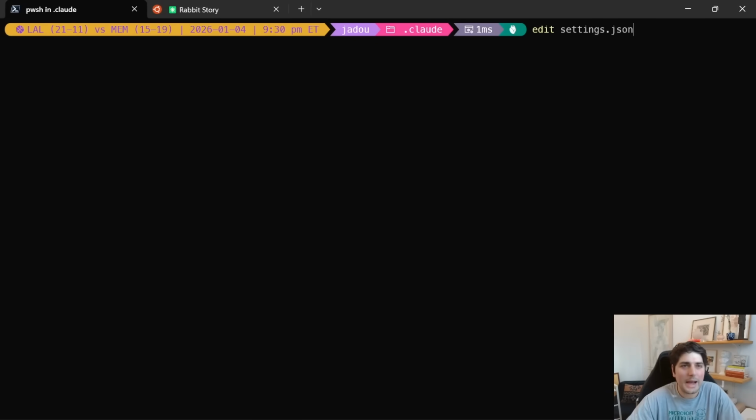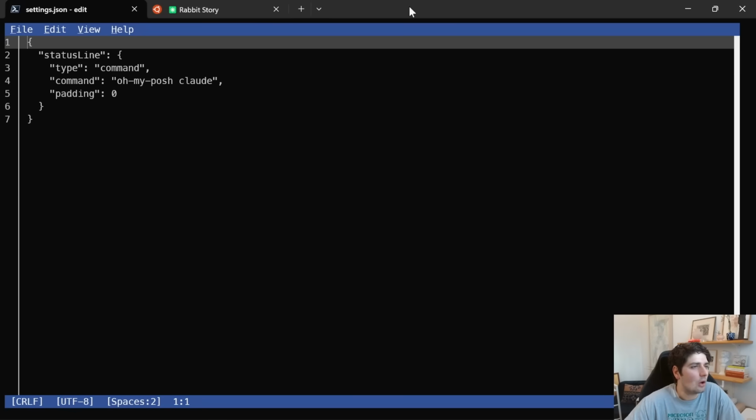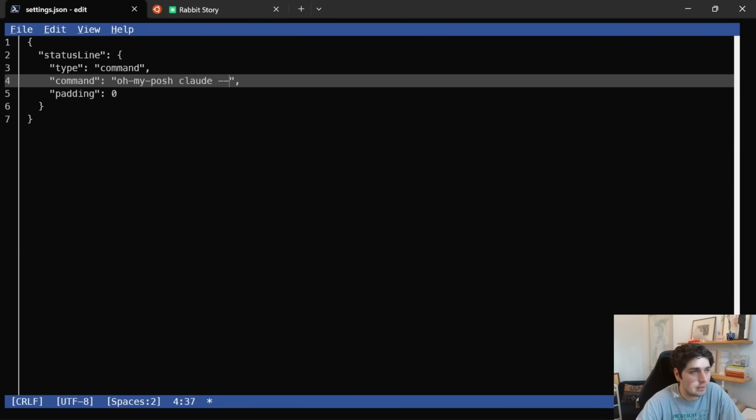And I'm going to go back to the settings.json. All we have to do is add this config flag. So if I do dash dash config and I paste in the file path to my personal customized set of segments that I want. On Windows, you'll have to add these backslashes. So that is how this works on Windows. You want to escape the first one.